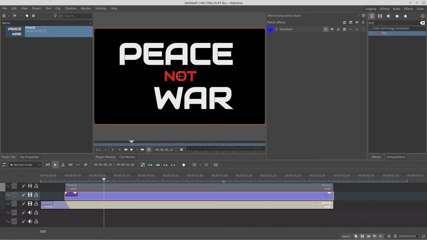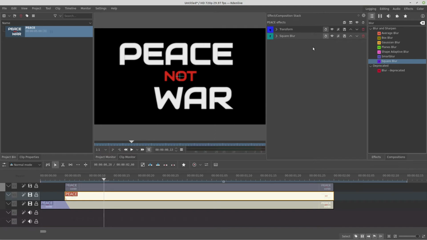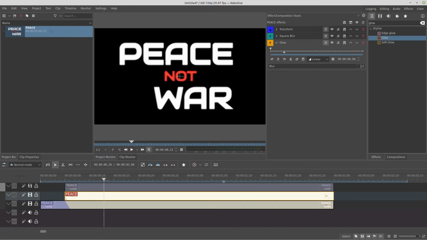Okay, we are going to add the blur, the square blur. You can try the other blurs, but for me this square blur works fine. And I'm going to set the kernel size to 10. Now I'm going to add the glow. And this one I will set the value to 400.